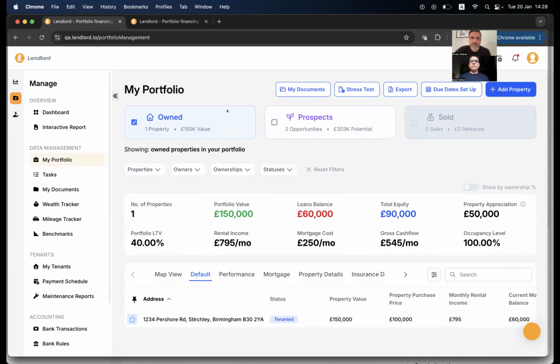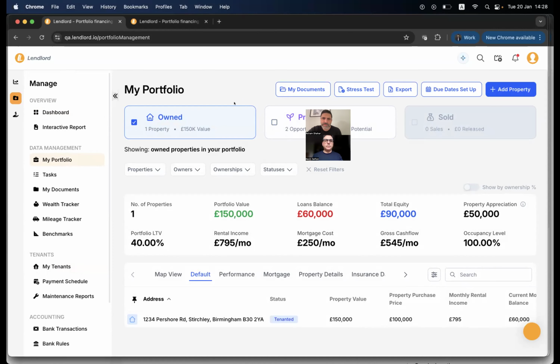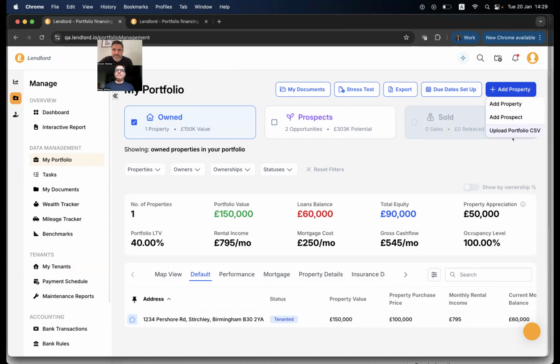So on your Landlord account, we'll focus on the manage section here. You have the page My Portfolio. This is the place to first add all of your existing properties, your buy-to-lets, but you can also add your main residence. You can do it by clicking on Add Property, or you can also upload a spreadsheet if you maintain one.